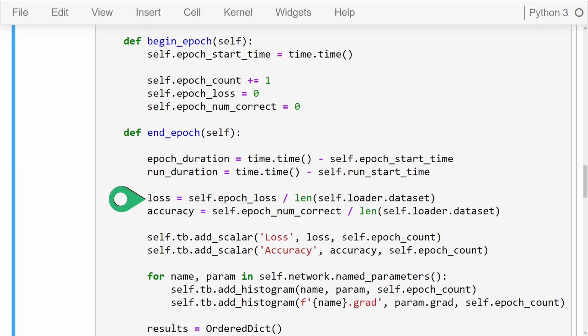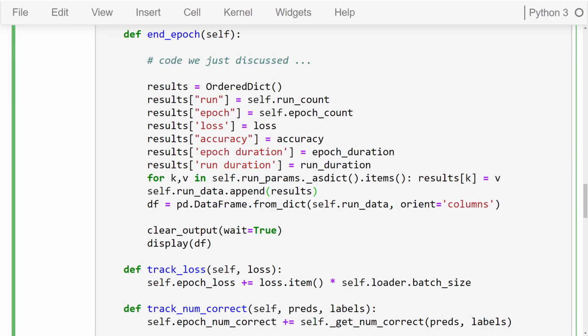Next, we compute the epoch loss and accuracy. And we do this relative to the size of our training set. Then we pass both of these values to TensorBoard. Next, we pass our network's weights and gradient values to TensorBoard just like we did before. And now we're ready for what's new in terms of processing here. This is the part we'll be adding to give us additional insight when we perform large numbers of runs.